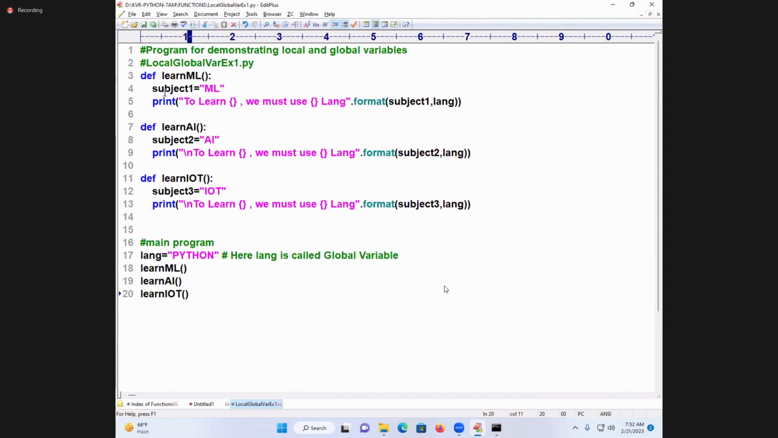Now, subject 1, subject 2, subject 3 differ from one function call to another function call. So what are these called? Local variables. This value is related to this function only, this value is related to this function only, and this one too. Hence these are called local variables.